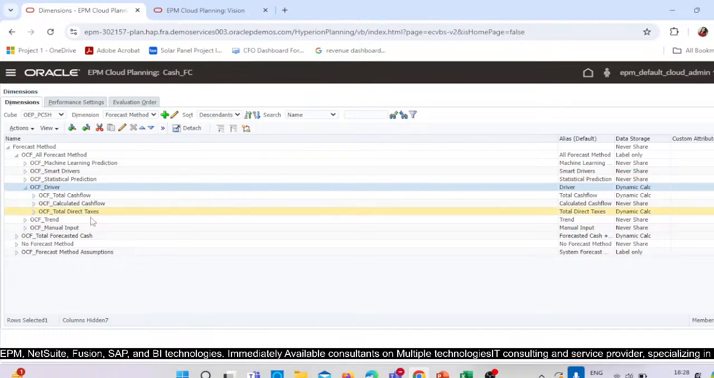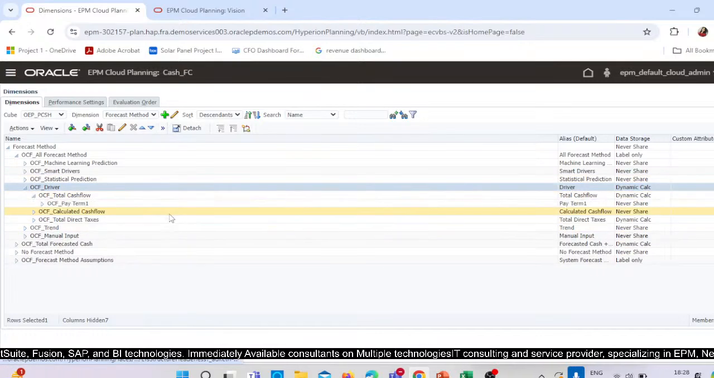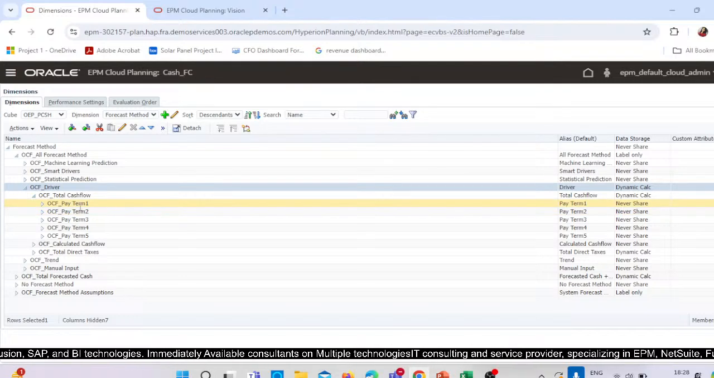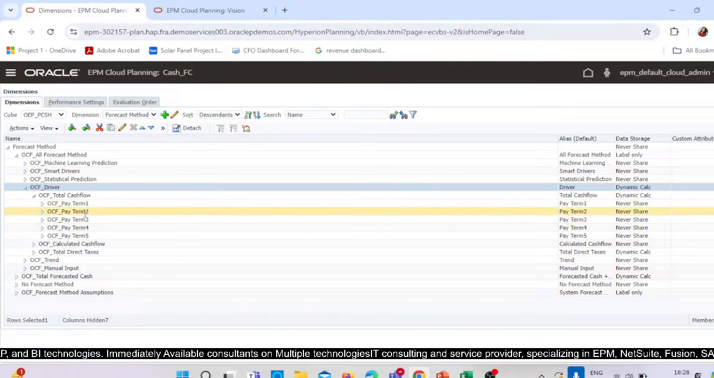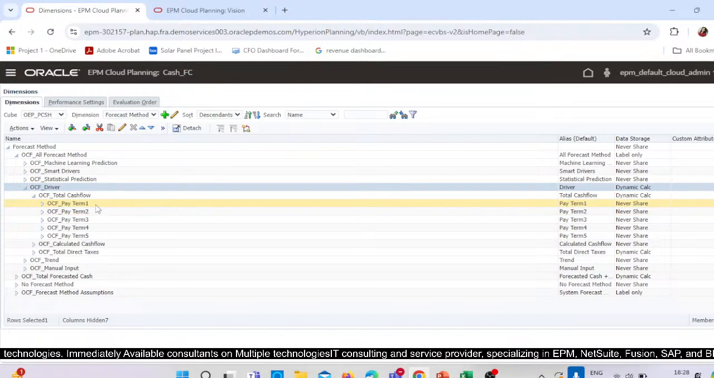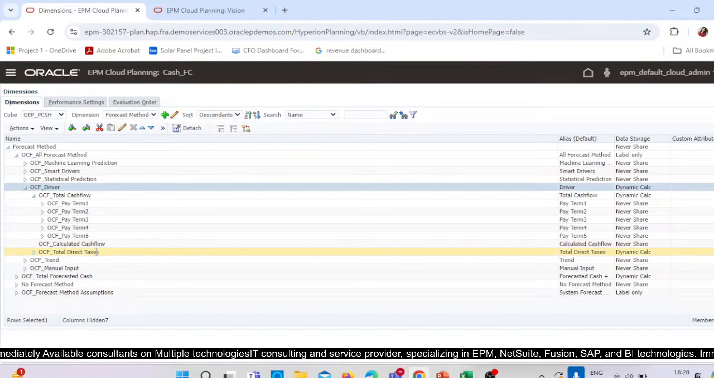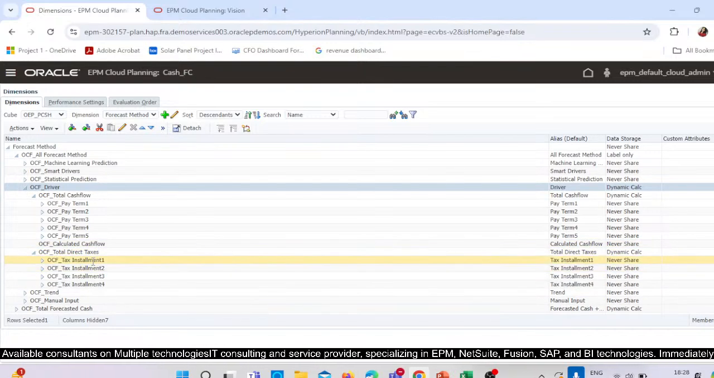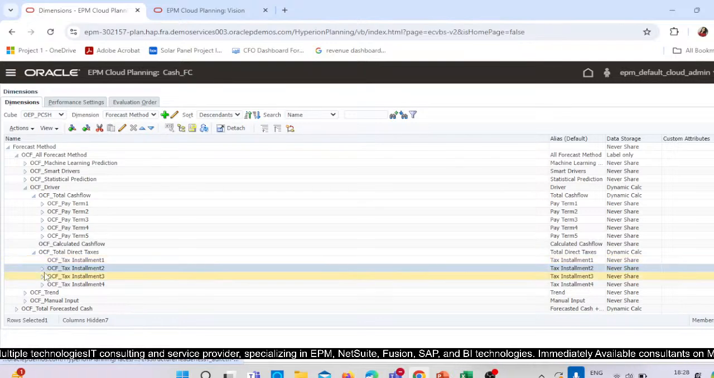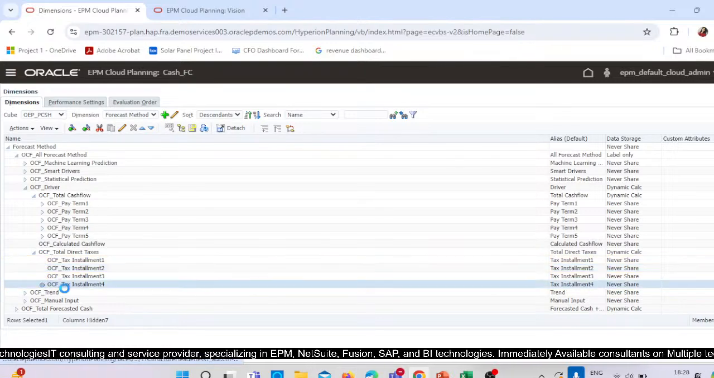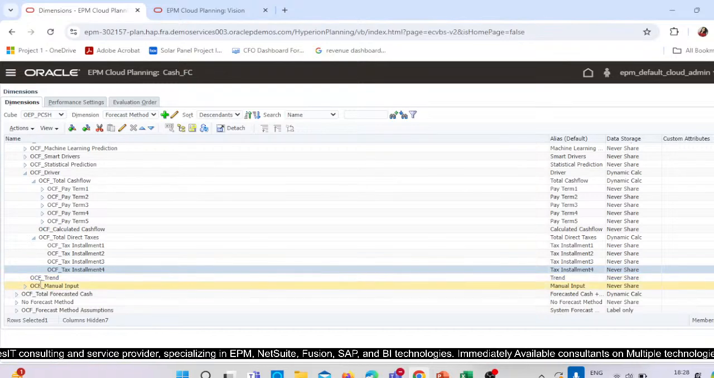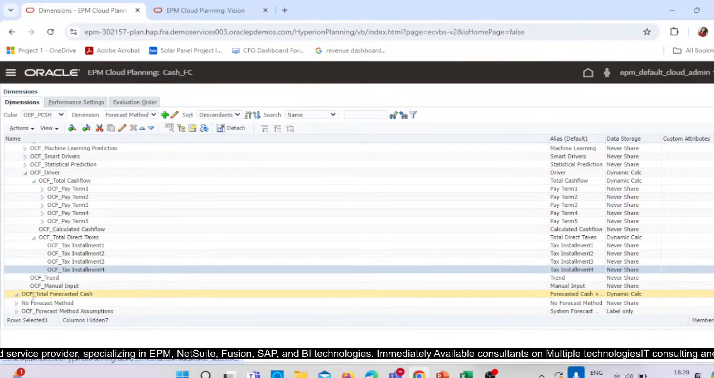If we go with the driver based planning, so here we have some total cash flow. Under that we need to specify all these assumptions like OCF, pay term 1, pay term 2, 3, 4, 5. Then we have calculated cash flow. Then we have some total direct taxes. So here we are having the tax installment 1, 2, 3, 4. So we can specify this separately in the data forms provided to us. And in the manual input we can use trend or manual input as well.